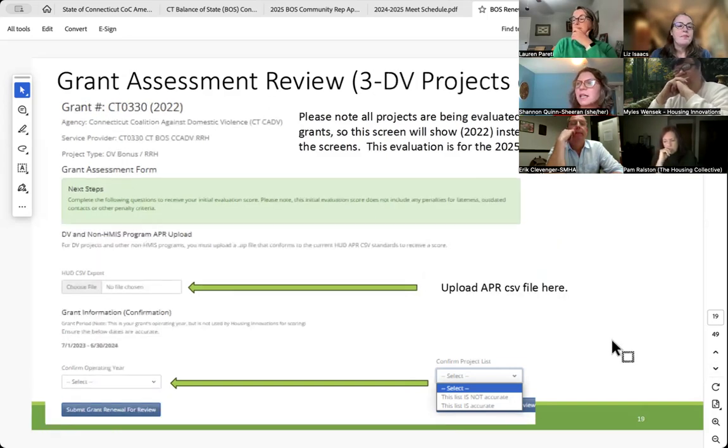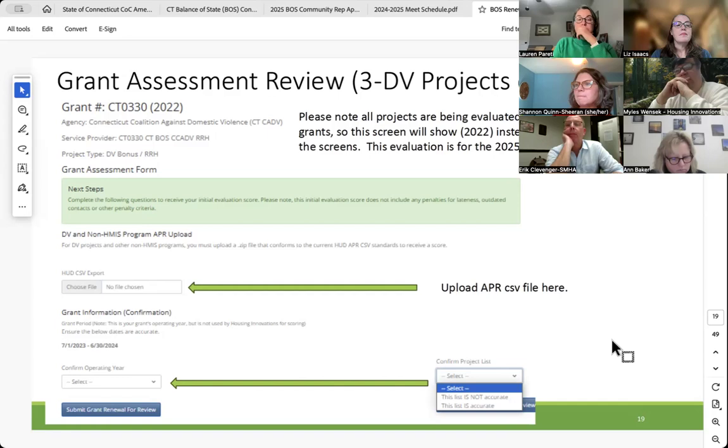So this is what it looks like for DV projects. It's very similar to the last screen, except there are different drop-down menus, or actually there's only the operating year, which is the same as the last screen. So you'll have to confirm that that's accurate. That's the drop-down down below. And there's a field to upload your HUD CSV export, so your export from your comparable database. That's to complete here for DV projects.